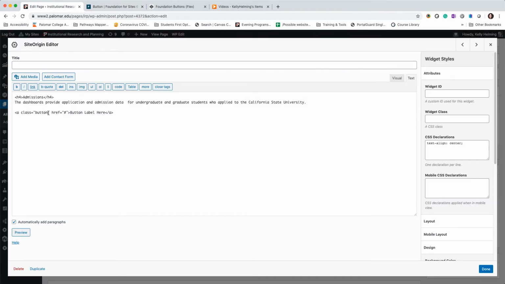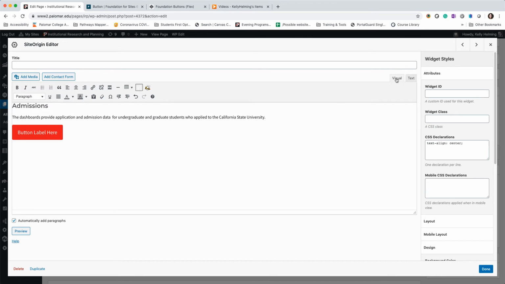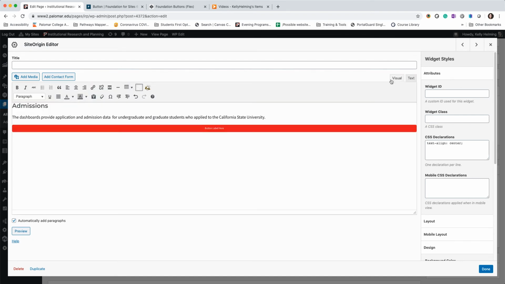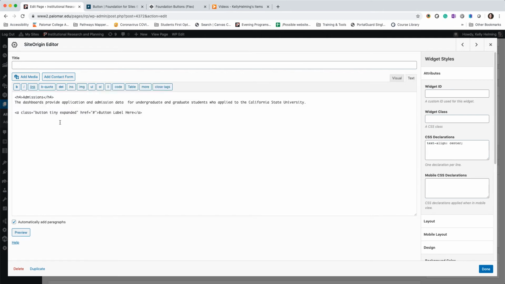So if I add, for instance, button large, and let's see what I get here. I'll click visual. Now we see we've got nice big letters. Let's try tiny, which I guarantee will be literally illegible, but just for the purposes of illustration. So we have these tiny little letters and a great big white button. So I don't recommend this delivery either.